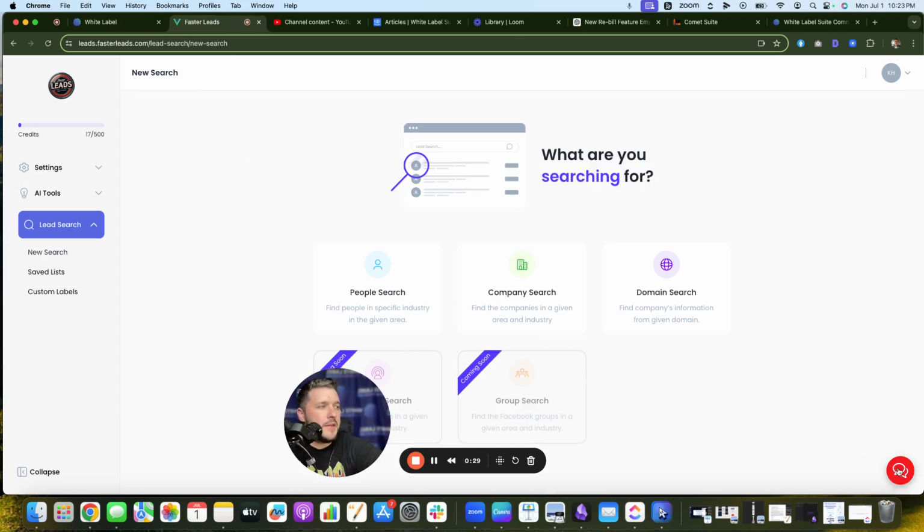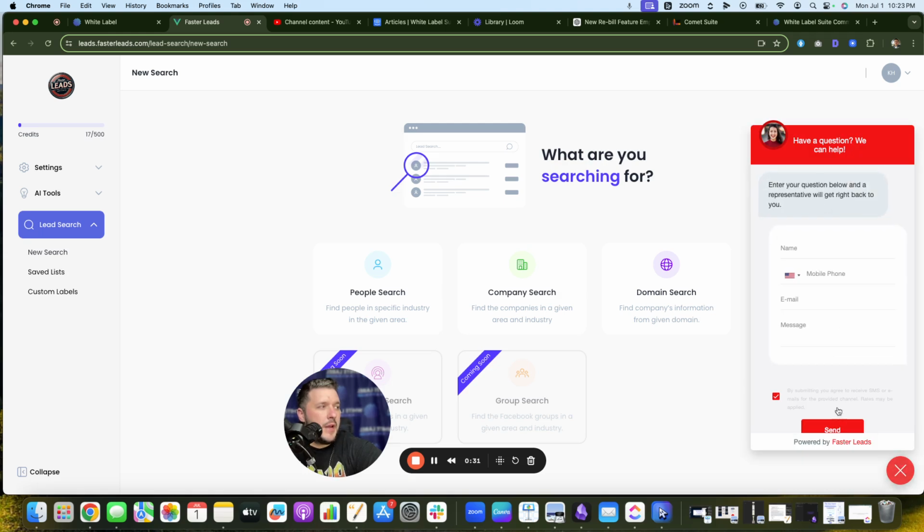As you can see here, the HighLevel chat widget as an example. This is a perfect opportunity to use the chat widget to provide support, to provide a point of contact for your clients, and a way to just let them know, hey, if it's more urgent, now you can either chat with our bot or you can submit a form.